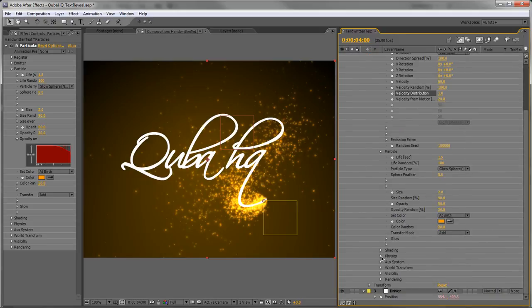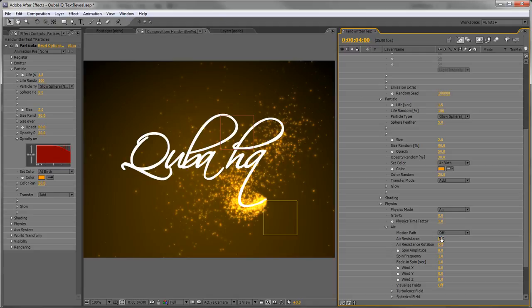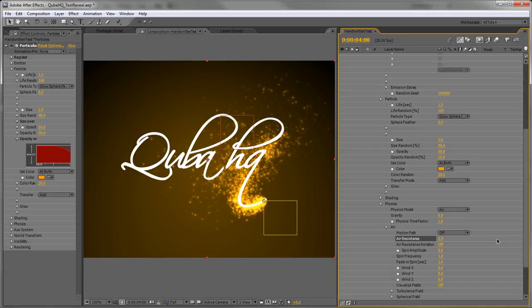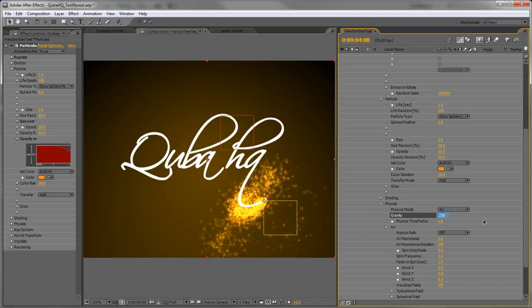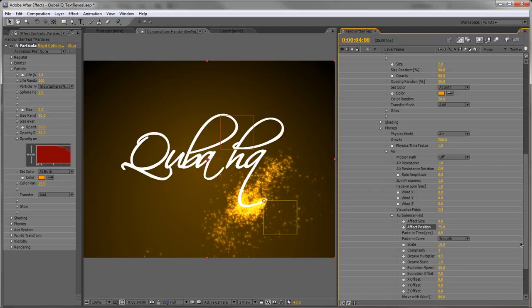Additionally, let's go to physics properties. We're working with the air physics model, and the first thing we want to do is give the air some resistance, so the particles don't just fly away as in vacuum, but slow down as they move. Now once we've done that, we can also increase the gravity to make sure that they fall down, and if I recall correctly, 200 was a good value for that. Finally, we can add a little bit of turbulence field so that the whole motion looks slightly more organic. We would affect the position by 75, and I think that's the only value that we need to change.